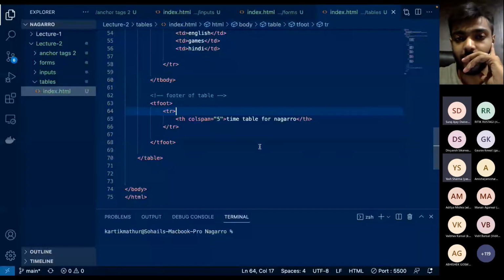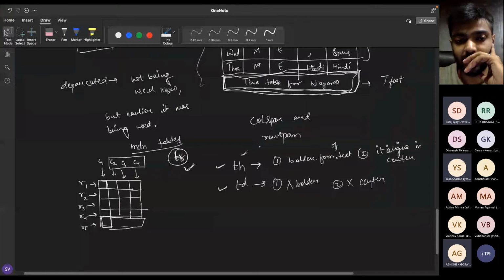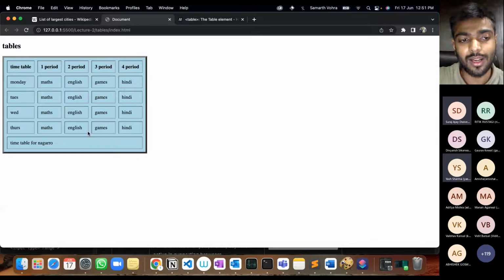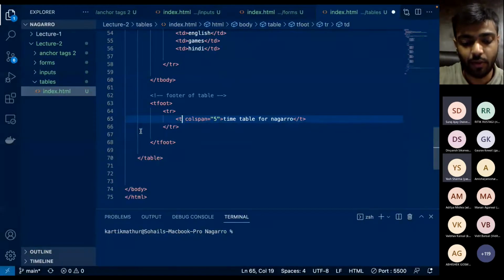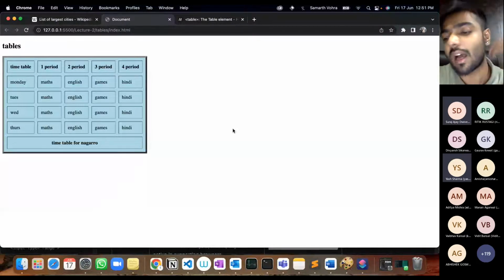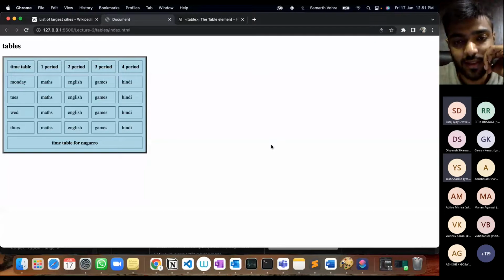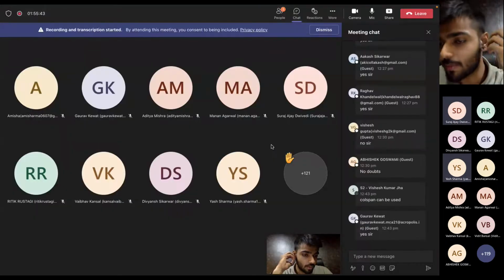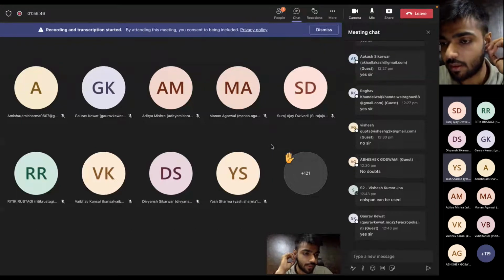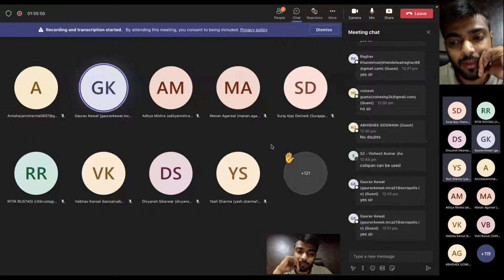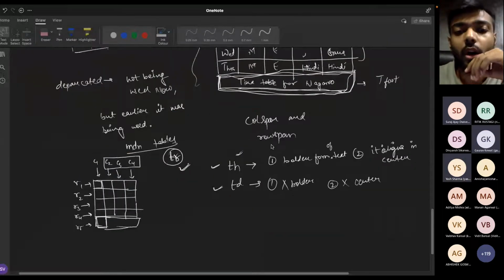You guys got the difference? This TD earlier was giving me normal data without bold and towards the left side. If I change this TD to TH, now it will give me center aligned along with the bolder text. Is this clear for you all, guys? Is this clear? Yeah, colspan can be. I just explained about colspan, Vishesh. Is this clear about colspan? Yes. Okay. Clear, sir. So cool.